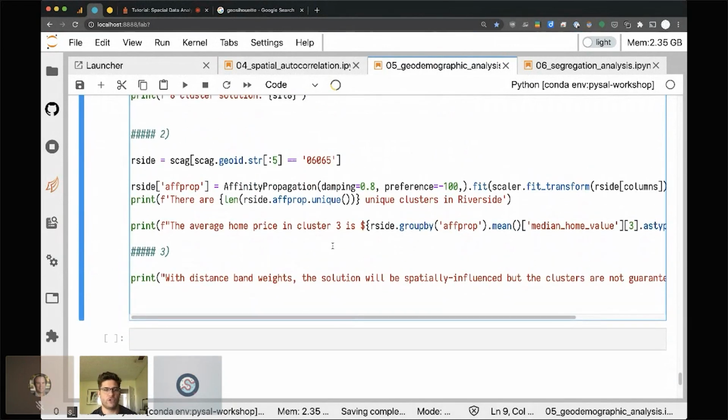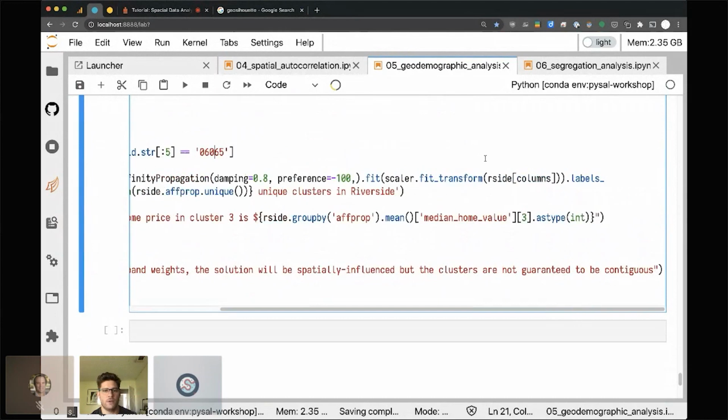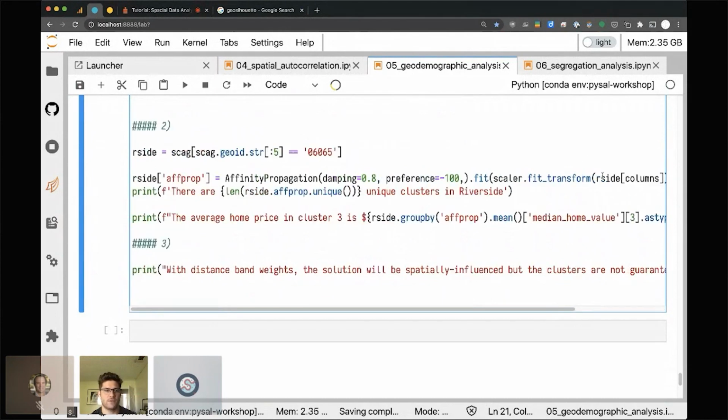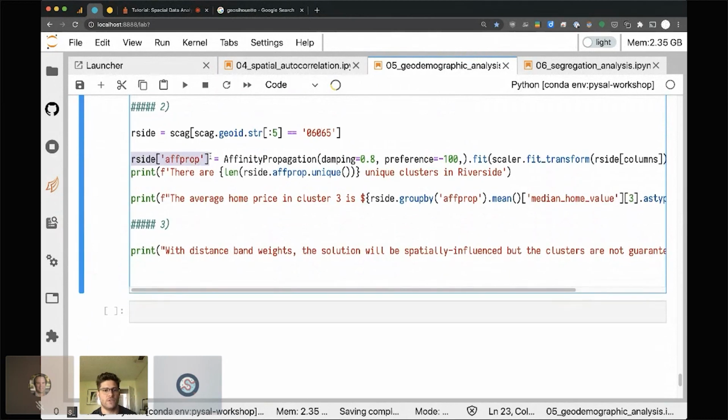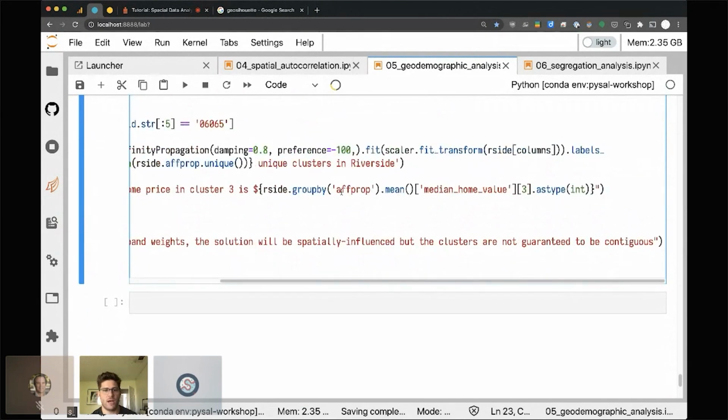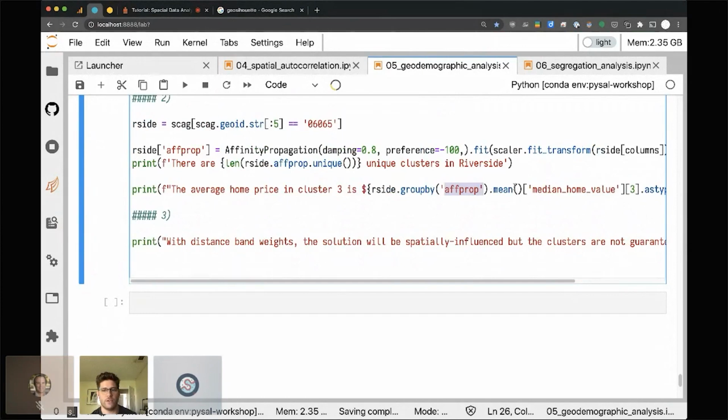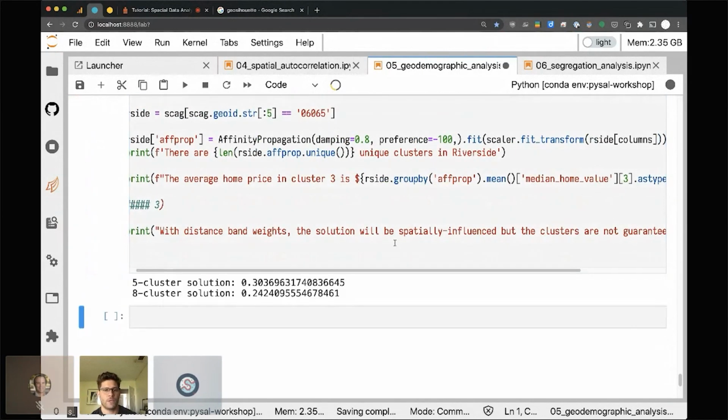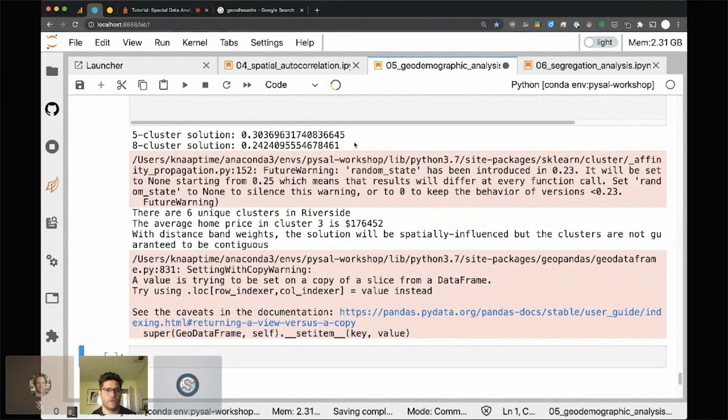To find out the average home price in cluster 3, we first pull out the Riverside subset, so county 065. We create a new affinity propagation cluster model, and all we care about is the labels in this case. So we've attached those as a new column called affinity propagation. Then we just need to grab the unique labels from that column. And then if we do a group by object, we group by that new variable and grab the mean. Then all we care about is cluster 3. That'll give us the average home price in cluster 3. So the 5 cluster solution was a little better. We find 6 clusters in Riverside with an average home price of 176,000.